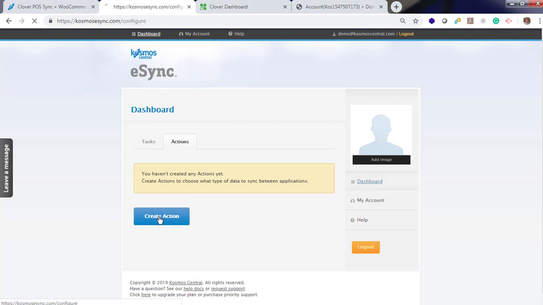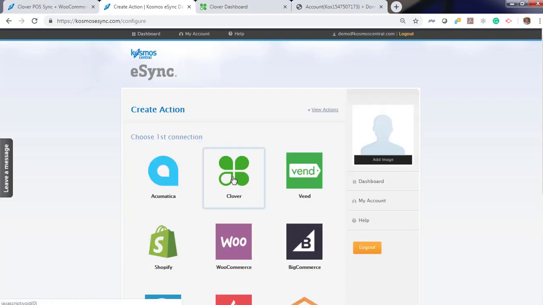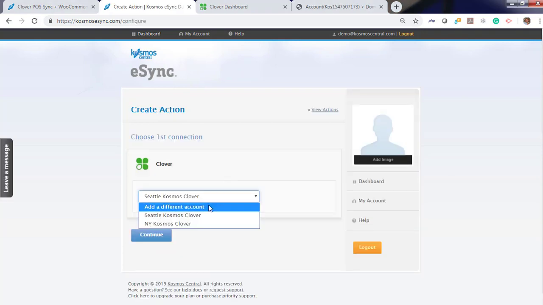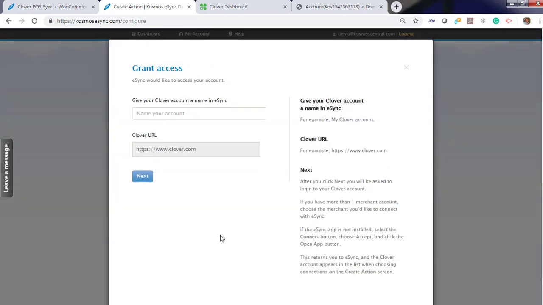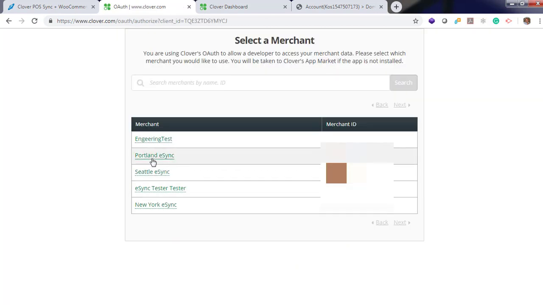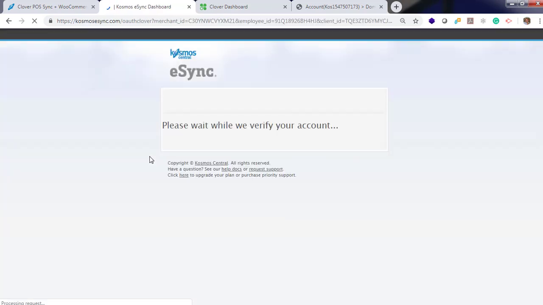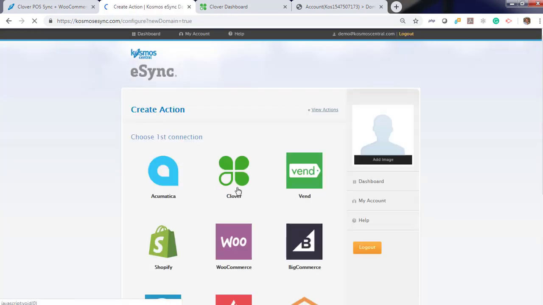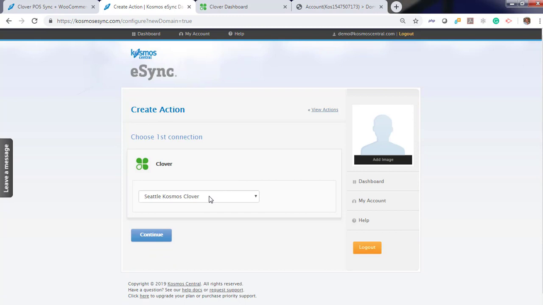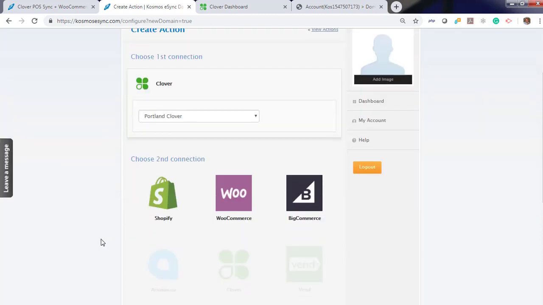Click on Create Action, choose Clover, add a different account. If you have multiple locations, give it a name, Portland, Clover. Choose your location, in this case, Portland Async. Now when you click Clover, you will see Portland Clover is connected. Click Continue and choose your next connections.